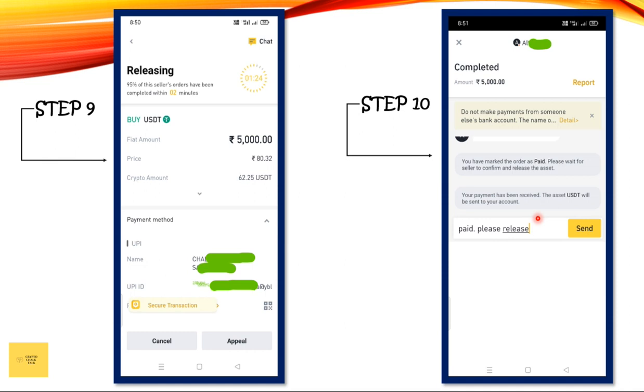So you can skip this step and you can simply wait at step 9 for the USDT amount to be released. So I'll move to the next step.